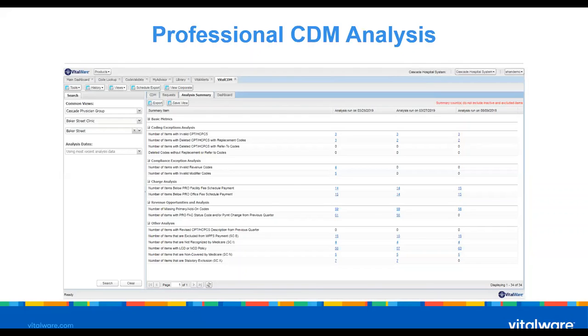We also have a report that'll show you quarter over quarter whether the codes in your file are changing status code. So if they're moving from a payable status to a non-payable status, or vice versa, you'll be able to ferret those out within our system as well. This report will also show you anything that's going to have a payment change quarter over quarter.